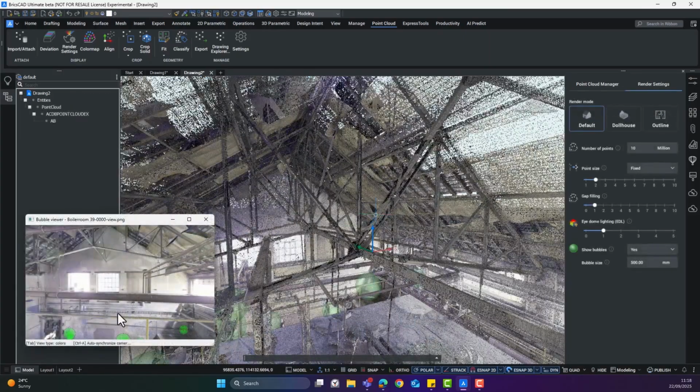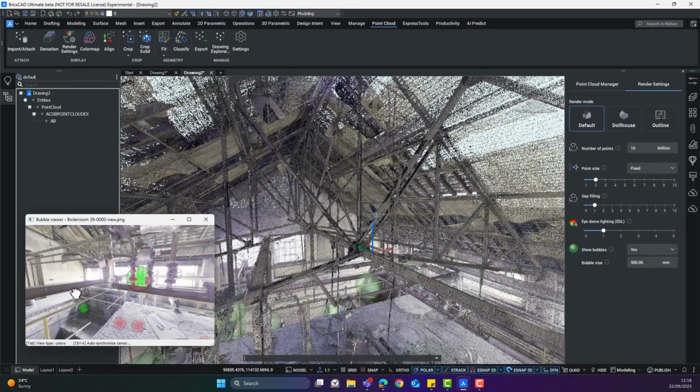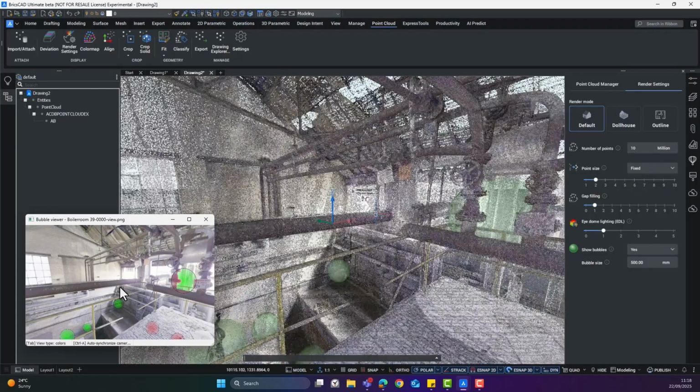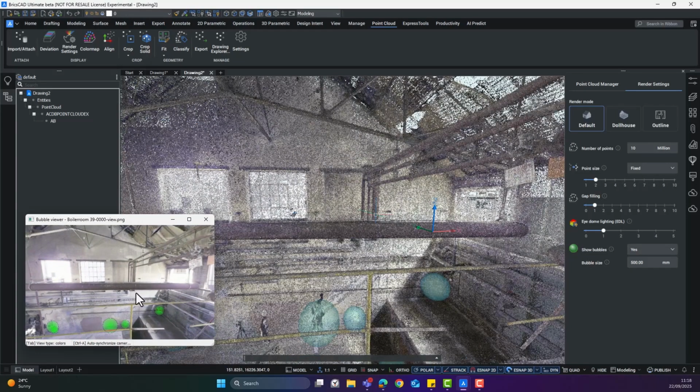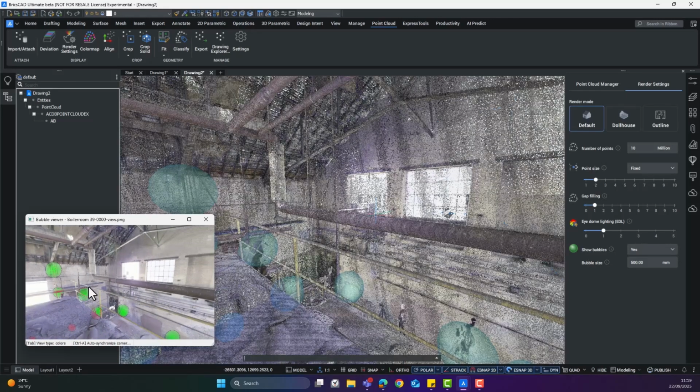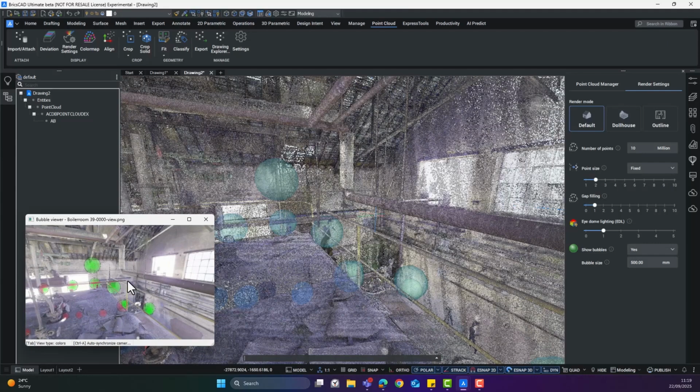Remember that if you click in the bubble view window and hit Control-A, you can auto-synchronize the scan and camera. So using your middle mouse button to click and drag your photo will drag the point cloud along with it. Now, this isn't new, it's just cool, and I wanted to remind you of it.